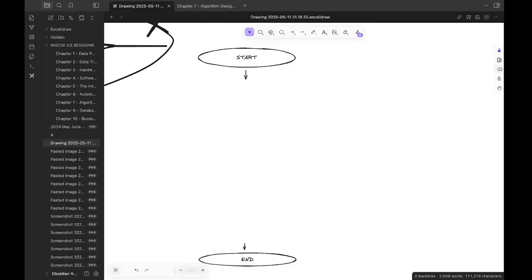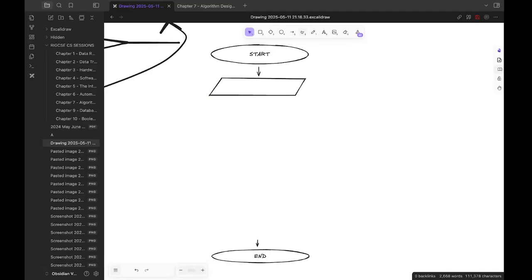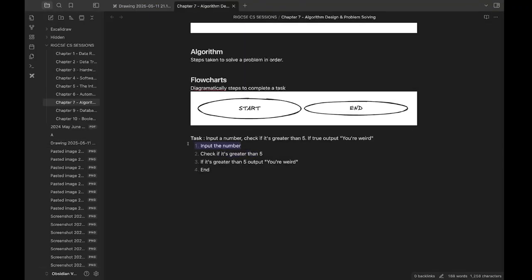In our syllabus, to represent inputs and outputs, we have something called a parallelogram. It looks something like this. This is used to signify inputs and outputs. So for instance, if we wanted to input a number, it would look something like this. We would write "input number". That's what it would look like in order to input a value. That's the first step. We just did the first step right over here, which is inputting the number.